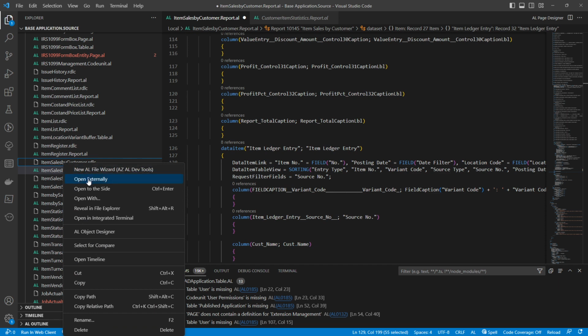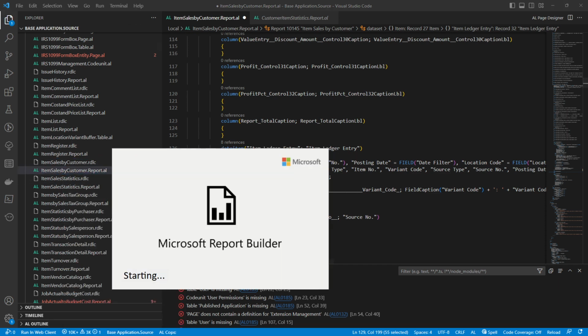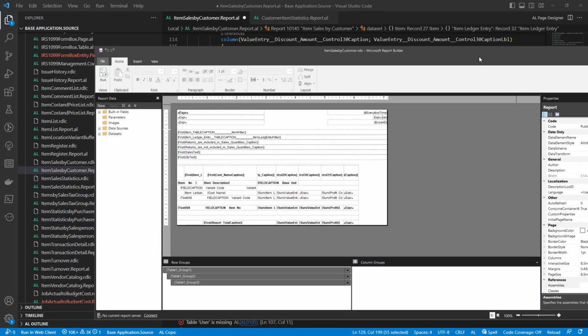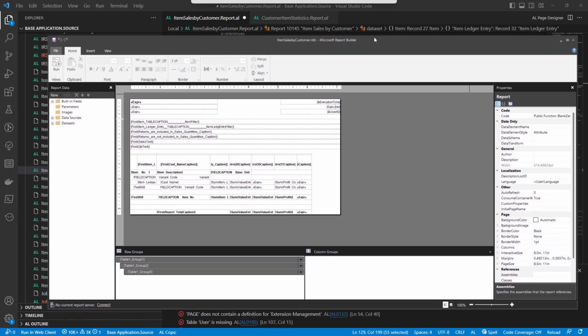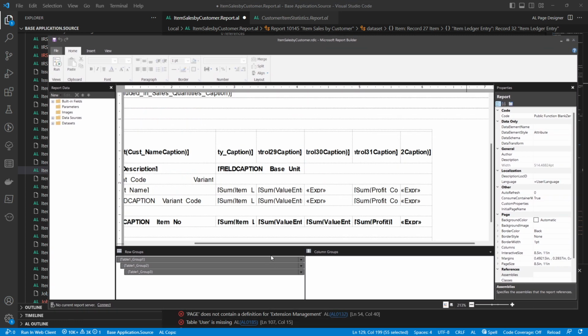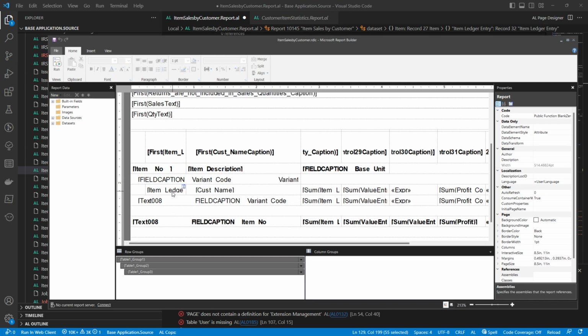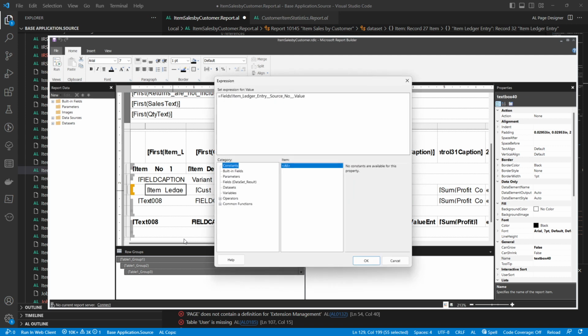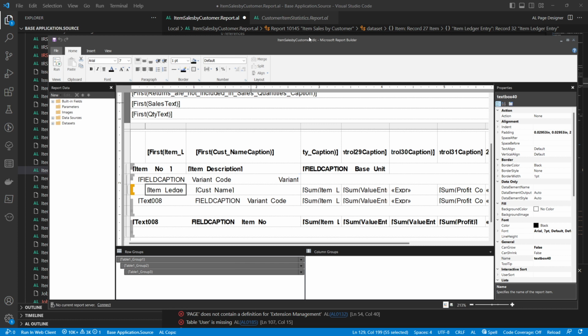Let's open the design of it and see what values are coming from which field so that we can mimic that. Okay. I don't know why, but it doesn't work sometimes on my machine. Let me zoom this in. Now, if I look at it, my data for the first field, which is customer number, is coming from item ledger entry source number. So let's do that.